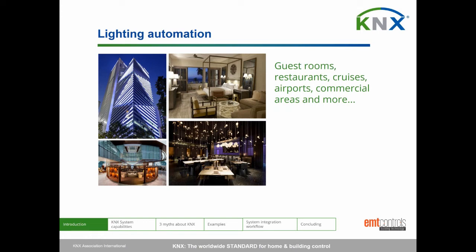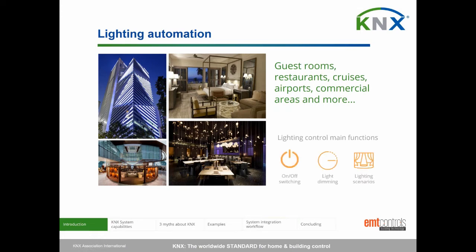Examples. The chapter where we will get real-life experience of system architecture to use in your installation. System integration workflow. We decided to share our internal methods of how to build the system architecture easily and make commissioning simple. Conclusion. We will sum up the results of the researched information and will answer your questions. So please make notes during the webinar and we will try to answer them all. Okay, let's start our journey.